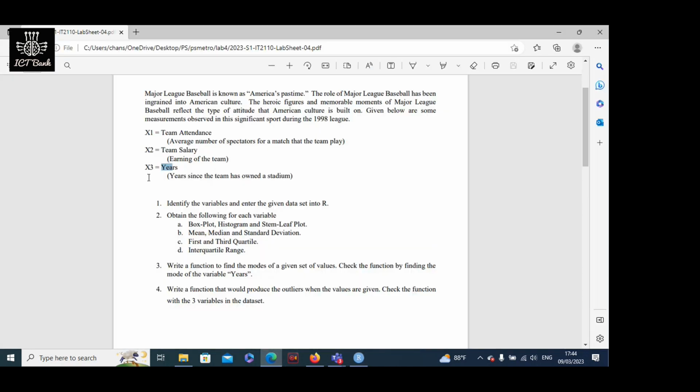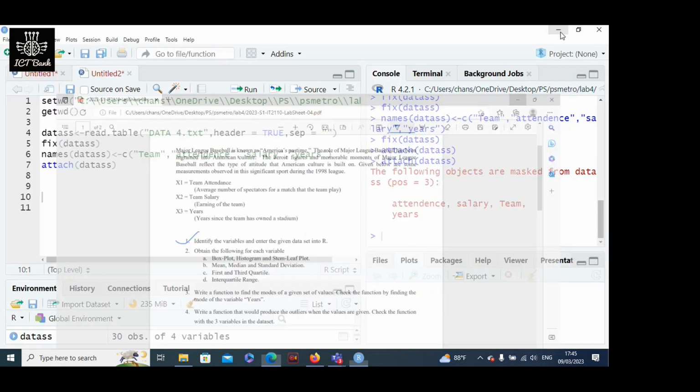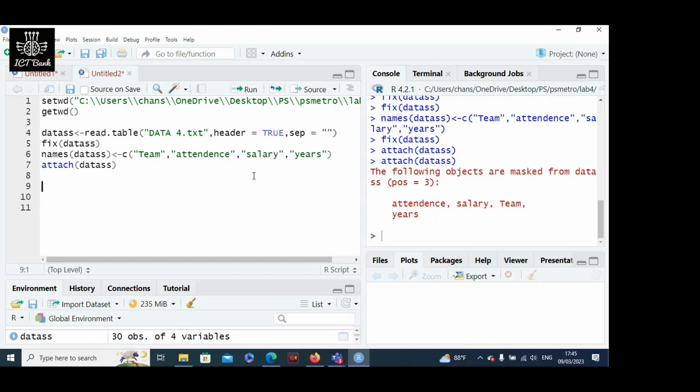Already we have completed the first part. We've completed the first section, identify the variables and enter the given data set into R. Now before going to the second section, I will show you. I think you need to get a description about your data set.